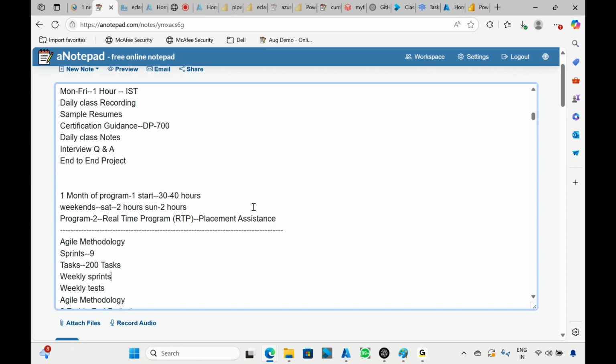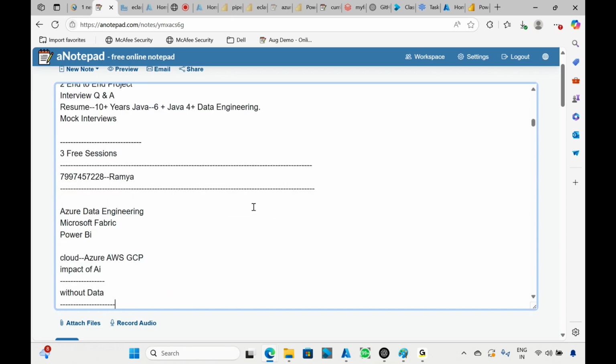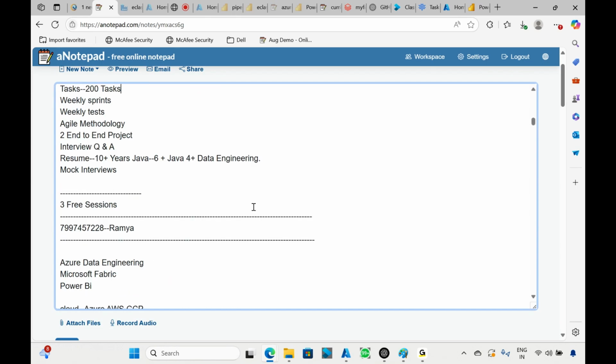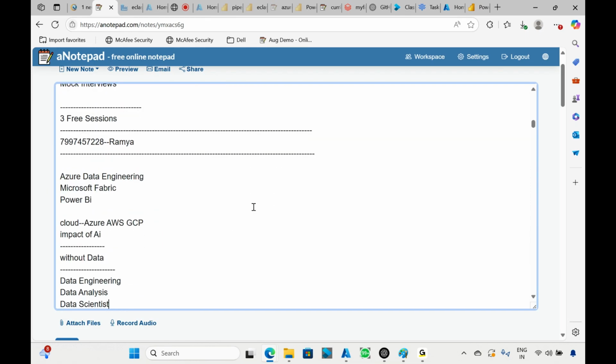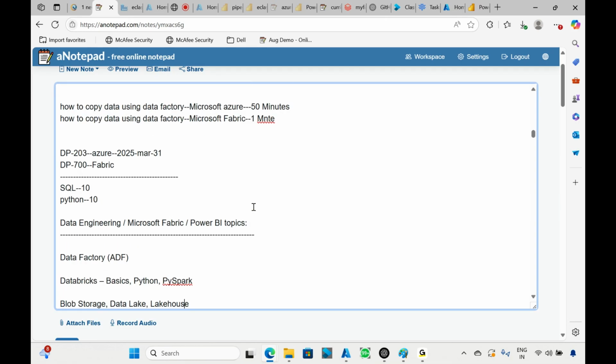You need to learn how to clean the data by using Python, right? We are going to teach you how to clean the data by using PySpark. That we are going to teach over here. You can see here, PySpark. We are going to provide.